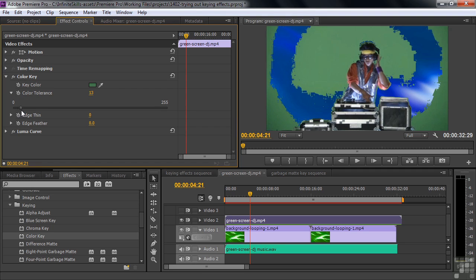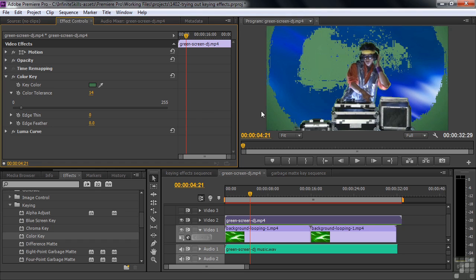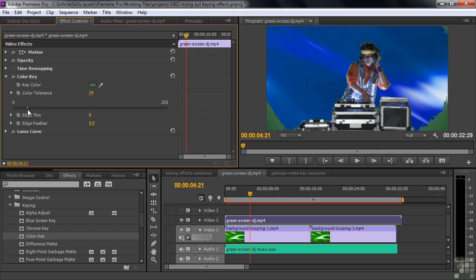You can see how it was lit. See how it's brighter here and darker around the edges? You can see how they lit it here. As we approach this, that's pretty good. But at some point, we're going to start cutting into him. See how we're starting to cut into him now? So you can't go too far. So we'll stop right about there. And I'm not worried about these guys down in the corner. I'm not worried about them because we're going to fix them with the garbage matte.